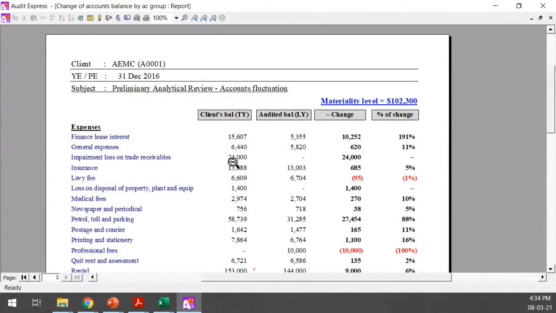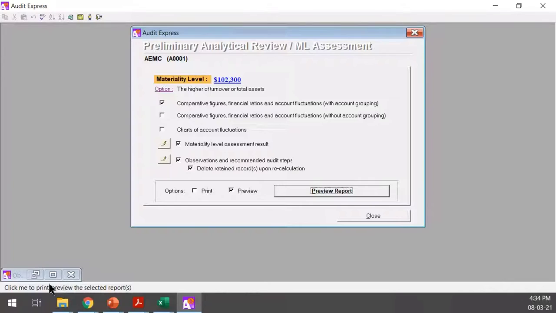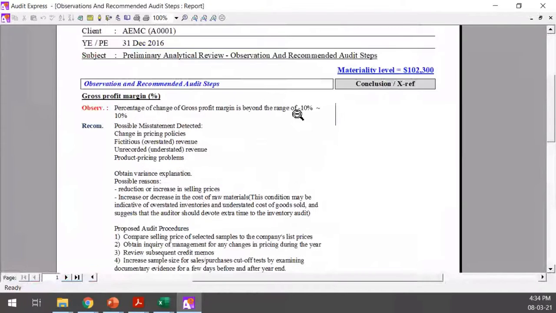Okay, if not, you have to go and find out what happened. Basically, this is the analytical review for account fluctuation and ratio. This one sets the phase to close. Lastly, this one here.